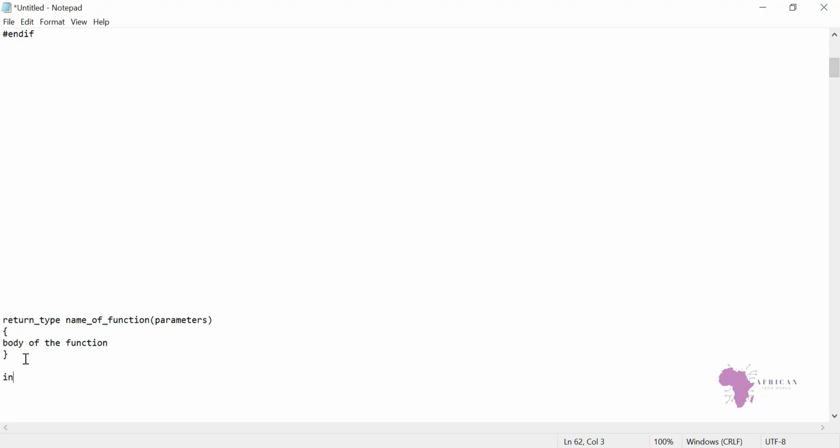Return type, we must say this is an integer if it has to return an integer, data type of integer. And then the name, maybe you can say the name is area. And then what are the parameters? What parameters does it have to have? It has to have int length, area of a rectangle, int length, and at the same time int width.